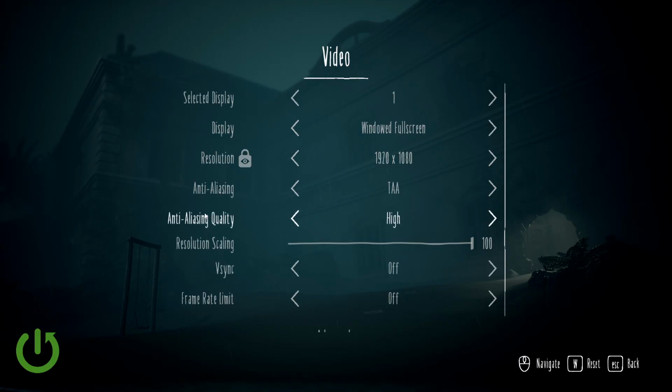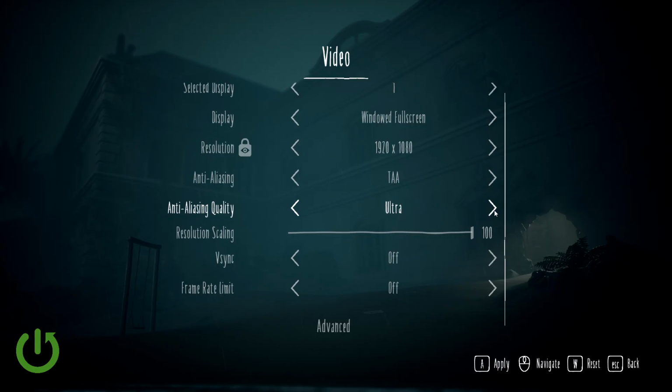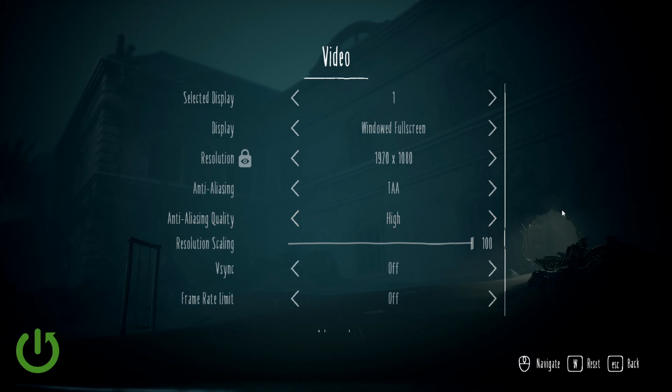And of course, we can also have anti-aliasing quality, which we can change to ultra. We can disable it completely, or we can lower it down to low, medium, and high. And once again, high is the default value here. And yeah, that's all for this video.